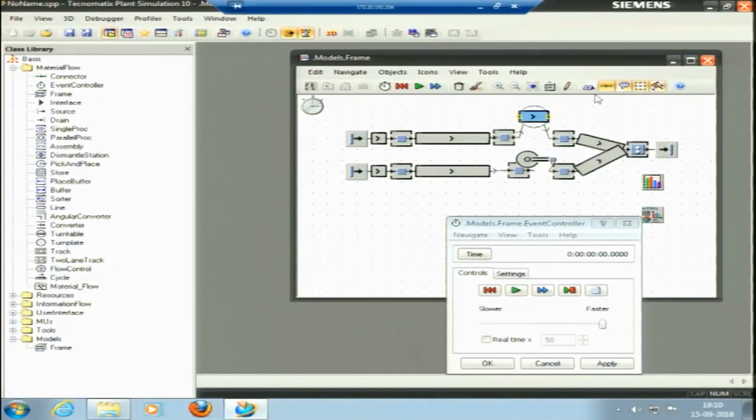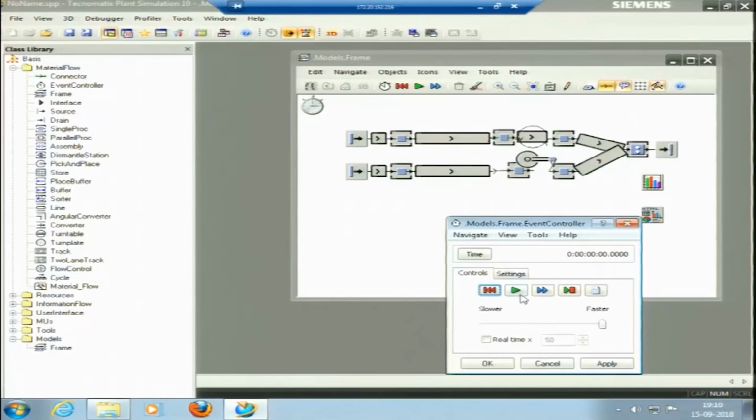Why is it not being placed here? Okay, let me switch off the grid. Now it will work. Okay, now let me try to run it. It is running at the fastest pace. Let me try to slow it down and then see how the turntable works. It is now moving at the speed that is defined.